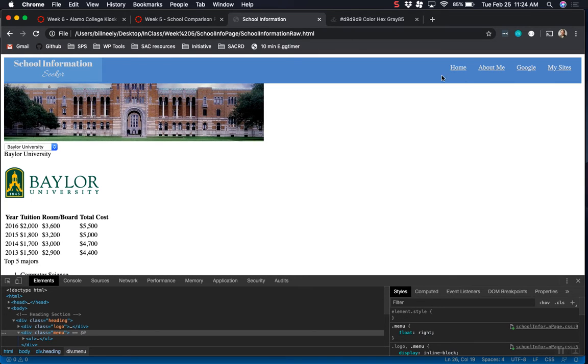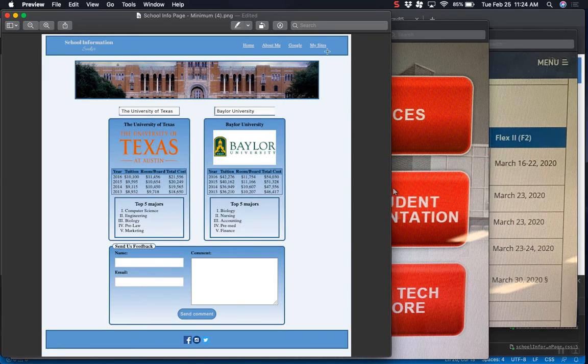Okay. Now, I haven't actually implemented a target for any of these, so if I were to click on them, nothing's going to happen. Okay? All right, so that should do it for the header. Okay? If we go back to our sample, it seems to have a little bit of a border around it. Maybe it's something darker blue. So let's go ahead and add that.